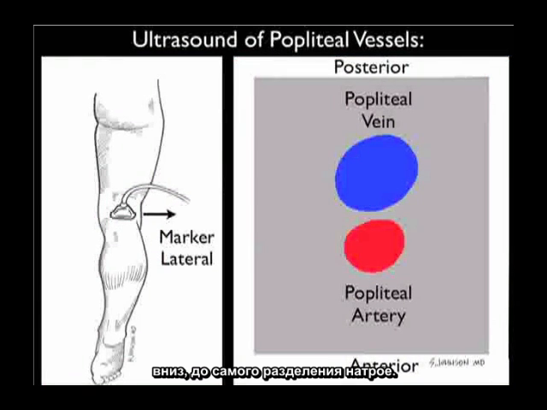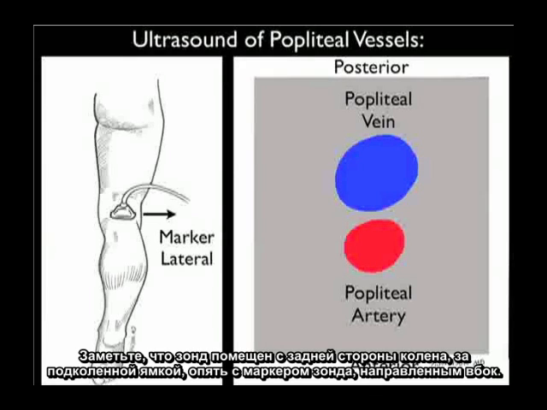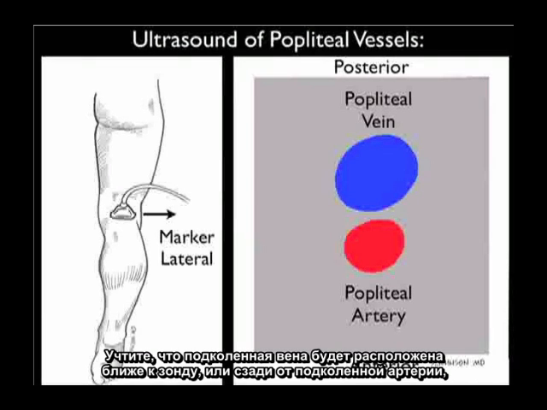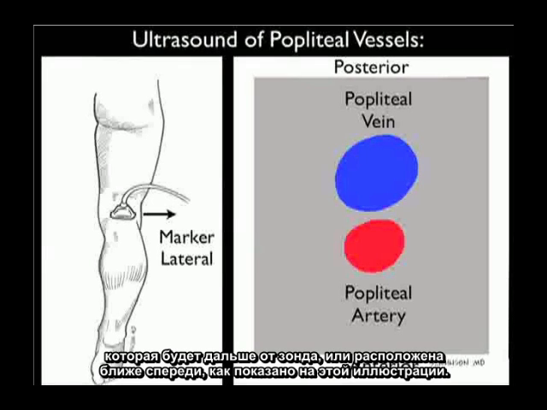Here's the anatomy that we'll see with the probe placed as shown in the illustration to the left. Notice that the probe is placed into the posterior aspect of the knee behind the popliteal fossa, again with the marker dot oriented laterally. Thus, we'll see the following images as shown in the illustration to the right. Note that the popliteal vein will be located closer to the probe, or posterior to the popliteal artery, which will be further away from the probe or more anteriorly located as shown in this image.